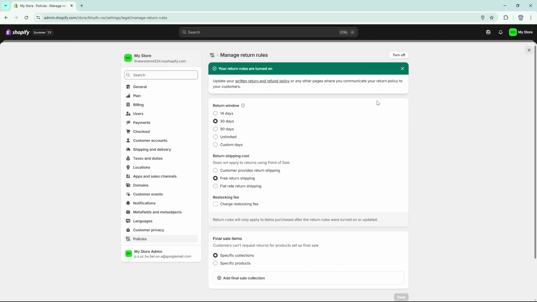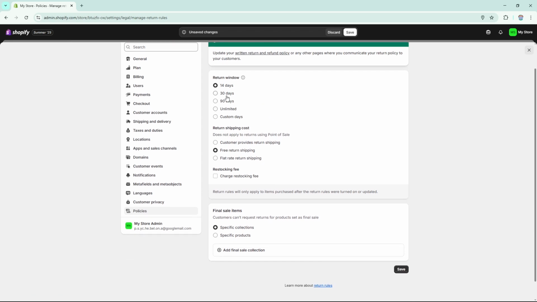At this point, you'll want to take note of several key factors in your return policy. First, identify your return window. This is the period during which your customers are allowed to return products. A clear return window helps set expectations for both you and your customers regarding allowable timeframes for returns, so make sure this aligns with your business's capabilities and customer service objectives.